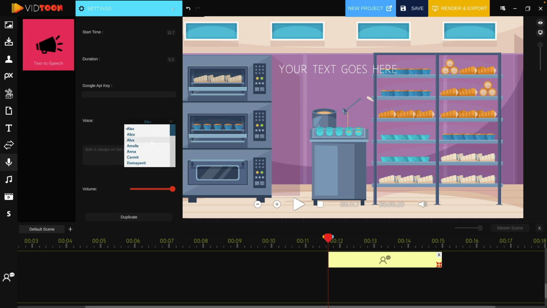So if we wanted to have Alva. Bob is always on the move. You get different voices for different purposes in here. So we could do Thomas. Bob is always on the move. So it's got foreign voices in there, as you can hear. Bob is always on the move.